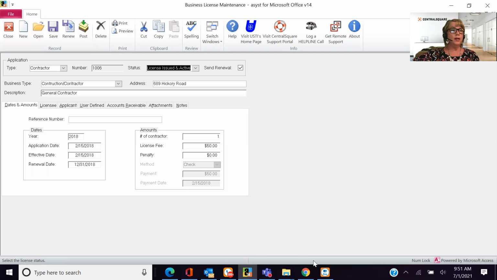Now, another thing I want to talk about is, as I mentioned, we can do several types of licenses. You can even have a license that's based on a factor. A factor might be the revenue, the profit, the number of employees, the number of tables in a restaurant.